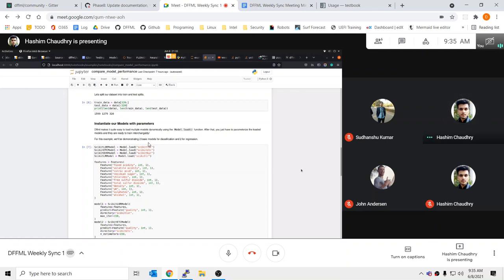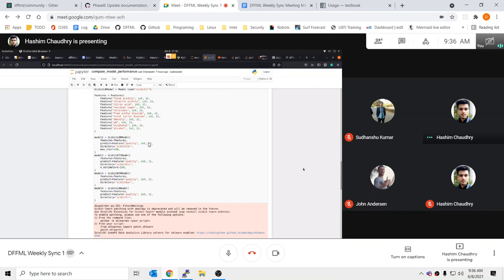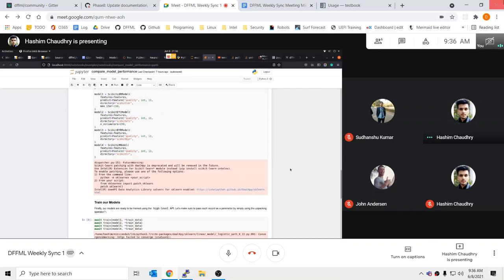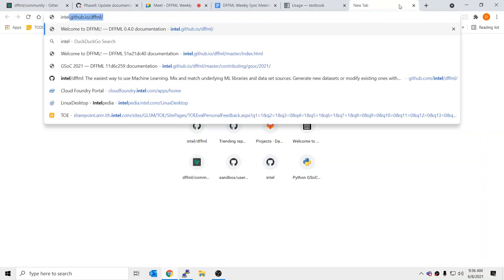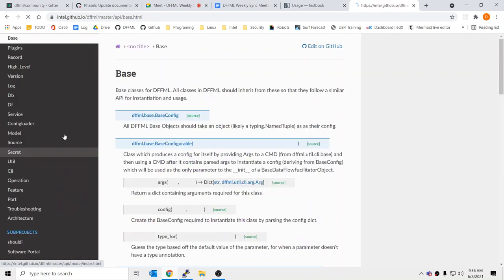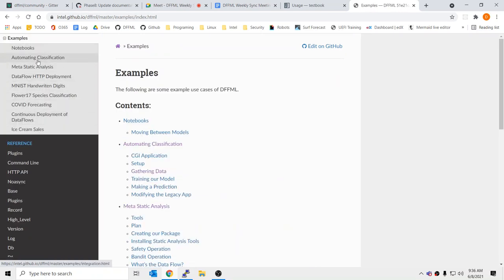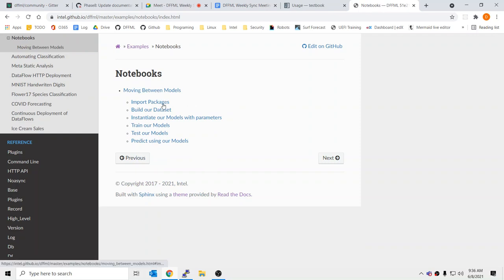Yeah, I think I see what you're saying. Right now, I was just looking at the documentation under the master branch. We have examples, notebooks, and then moving between models, import packages, and it shows two levels deep here. On the notebooks page, it says moving between models, import packages, builder data set. So you're saying we may have some repeated subheaders, and we might need a more descriptive title on the document? Like maybe change the titles a little bit so they're more descriptive so that people know?